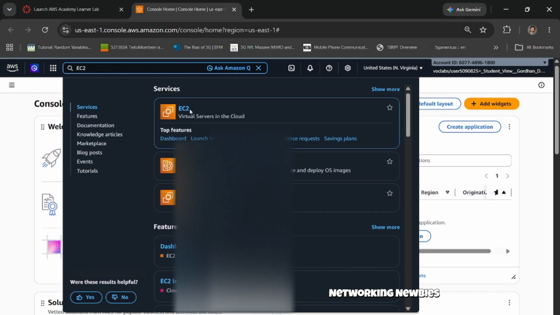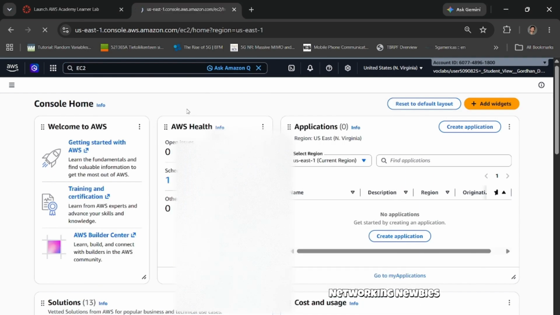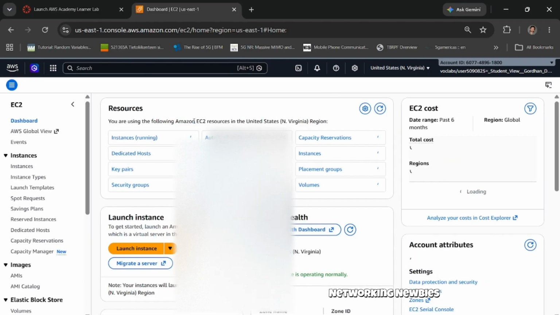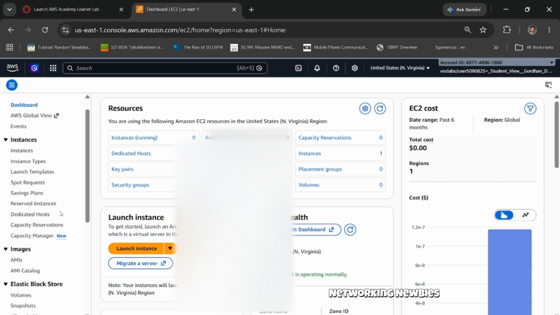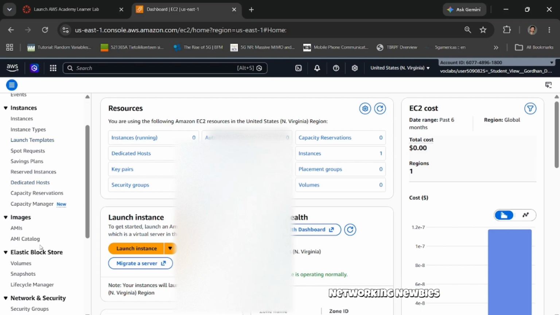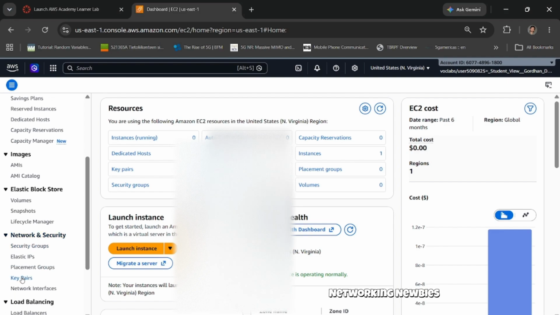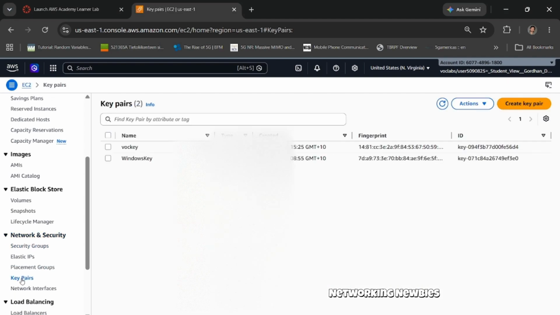So EC2, and then click here EC2, and now you can see the options for launching an EC2 instance. But one thing is that we will be creating a key pair for the Windows machine we'll be using today. So the very first thing is that we are going to create a key pair which will be used to access this Windows machine once it is ready. For that, on the left hand side we have Network and Security. Click on key pairs, and then on the right hand side we have create key pair.